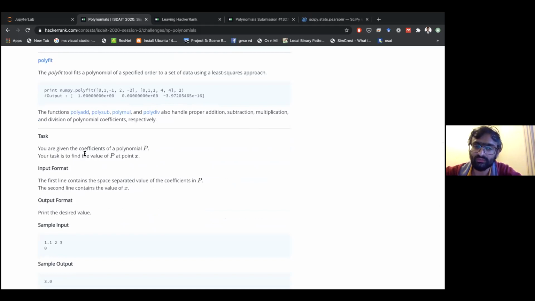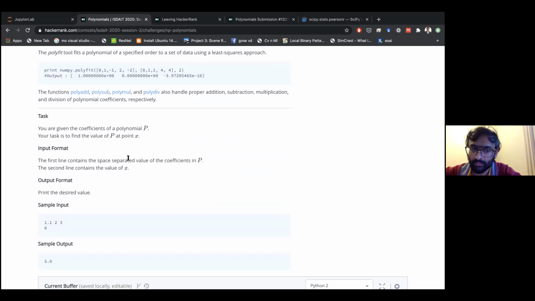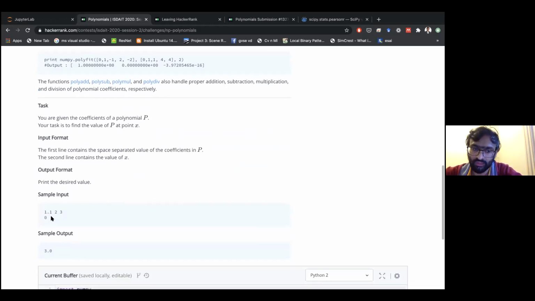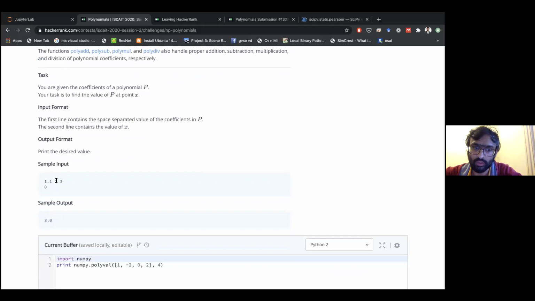So you are given the coefficients of a polynomial P. The task is to find the value of P at point X. As I said, the first line contains the space separated values of the coefficients of P, and the second line contains the value of X. For example, here you can see 1.1, 2, and 3, and this is the value of X.